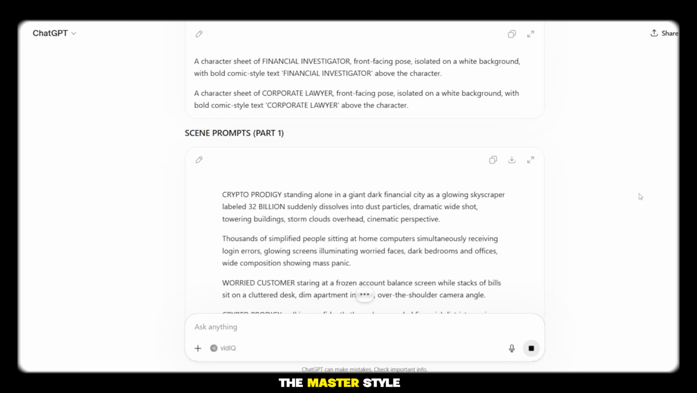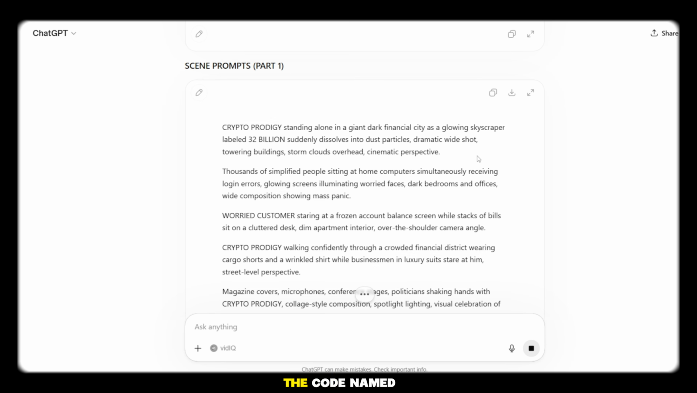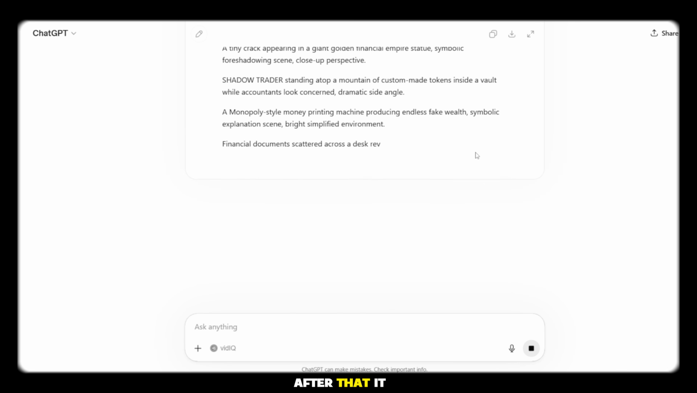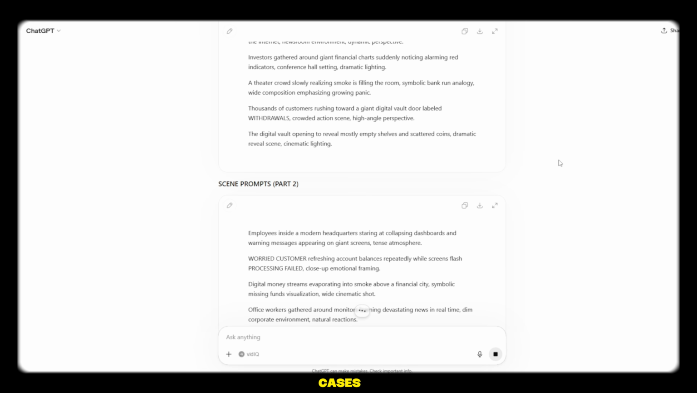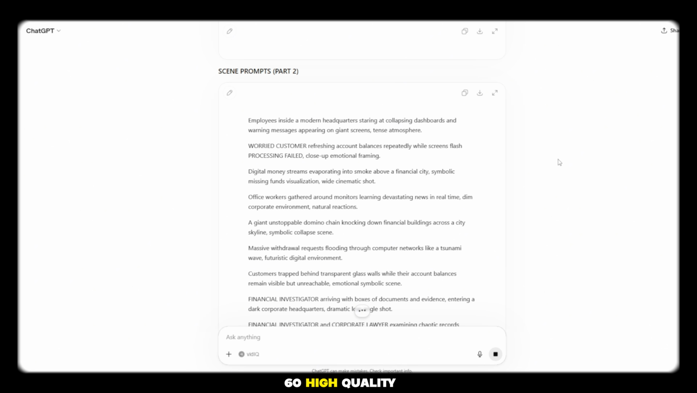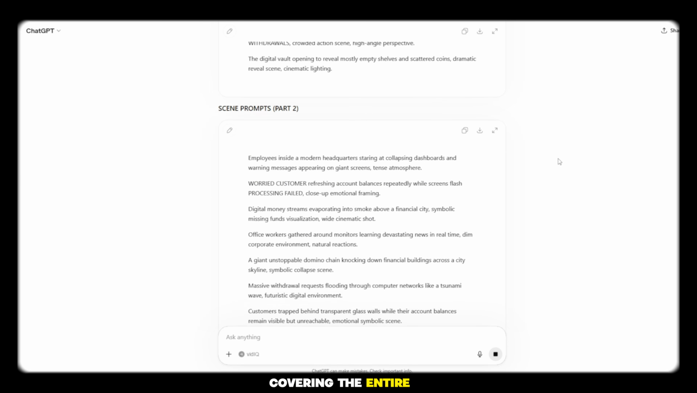First, it generates the master style prompt. Then it creates the code-named character system. After that, it generates all the scene prompts required for the video. In most cases, you'll receive around 60 high-quality image prompts covering the entire story.